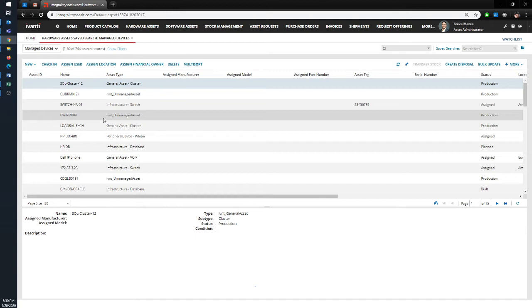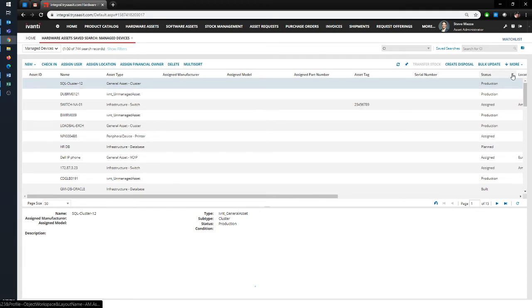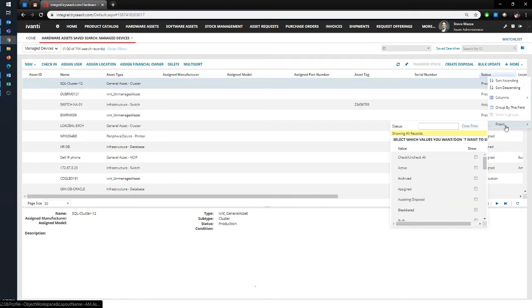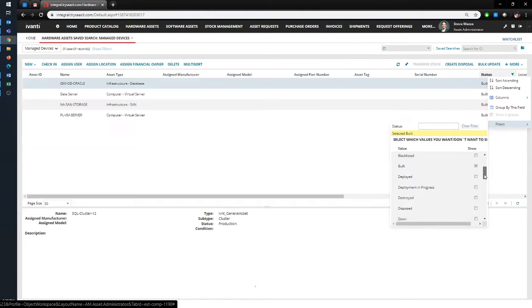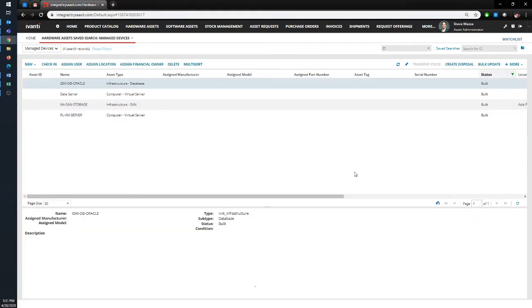So there's a couple of things that you can do. There's a lot of things that you can do in the workspace itself. So you can do things like filter on various values. So you might want to say, just let me see the items that are built and maybe deployment in progress. So maybe there's a reason I want to see just those particular assets. So there's a filter capability.